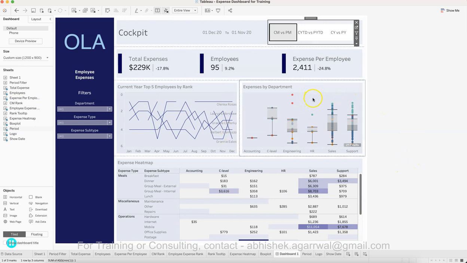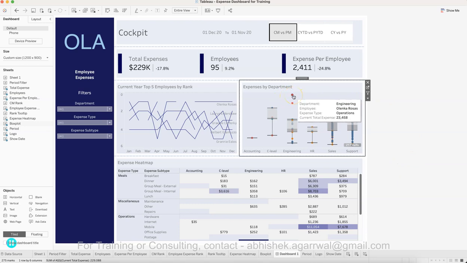Then this is a straightforward chart, but what it indicates is these outliers, like engineering is the department where Olenka is. Expense type is operation. So these are like the outliers. So these two people are the outliers in the engineering department.